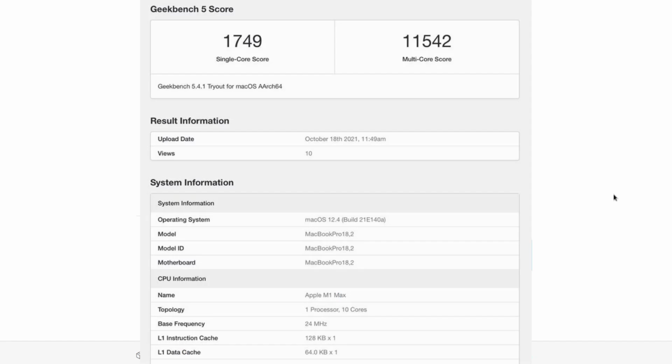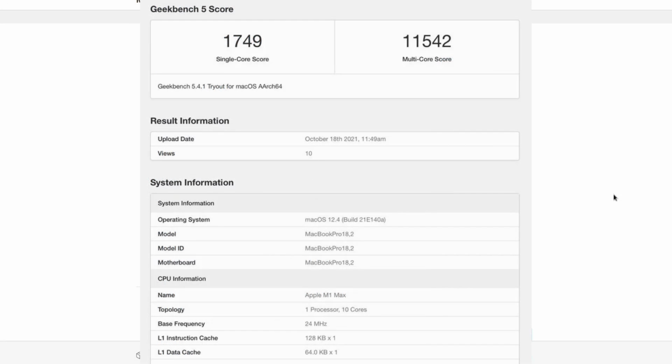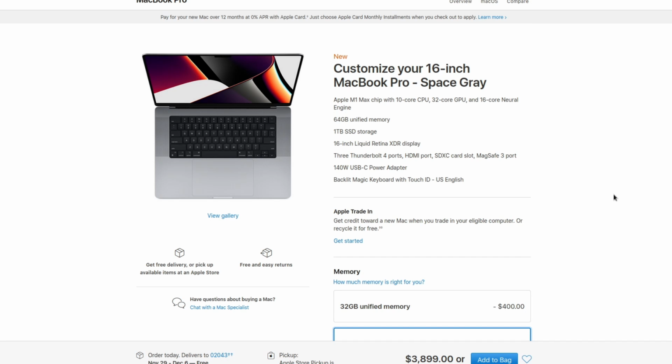Also, if we look at the Geekbench results for the M1 Max MacBook Pro, the multi-core score is only slightly behind the Mac Pro 2019 with a 12-core Xeon processor in it, and the M1 actually outperformed Apple's 2019 desktop in single-core performance, which is pretty crazy. Like, it usually takes many years before laptops can start keeping up or even surpass higher-end desktops from a few years ago. But Apple's M1 chips, they're just built different.